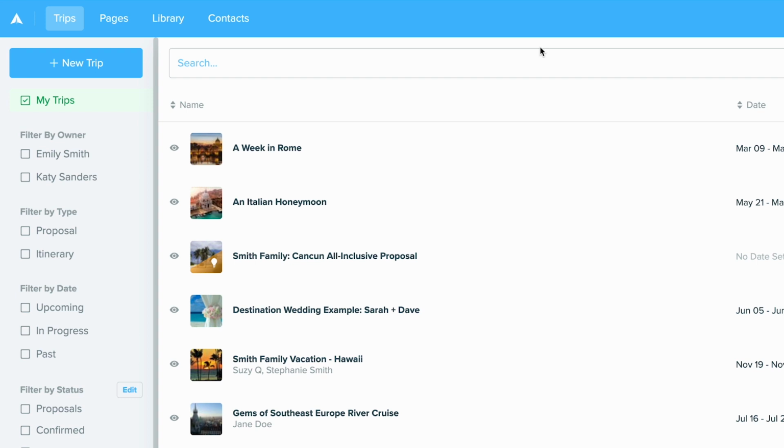That way, when someone fills out a form, it will also populate into your simple CRM within Travefy for a quick and organized way to look up client info. So let me show you first where to find forms and how to create one.